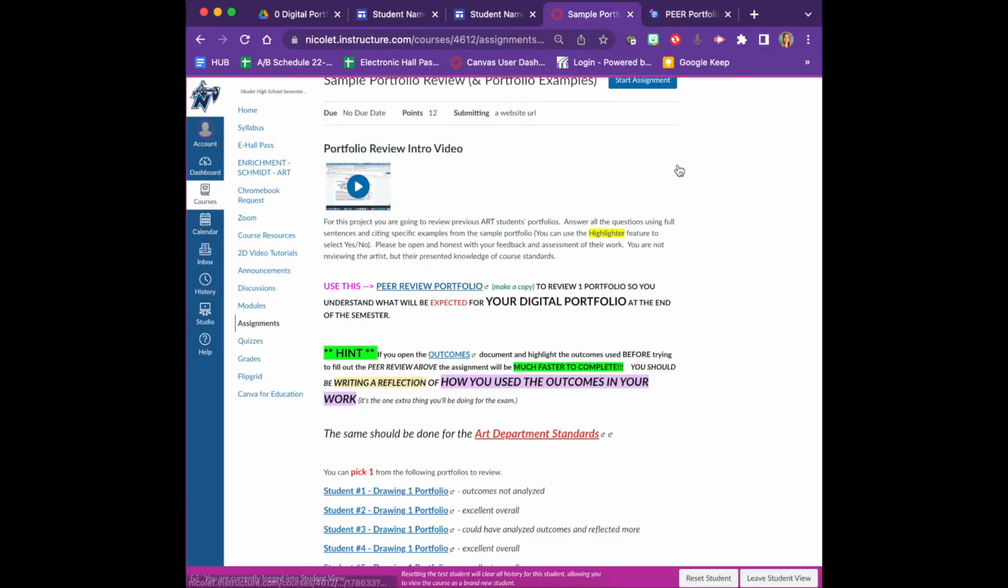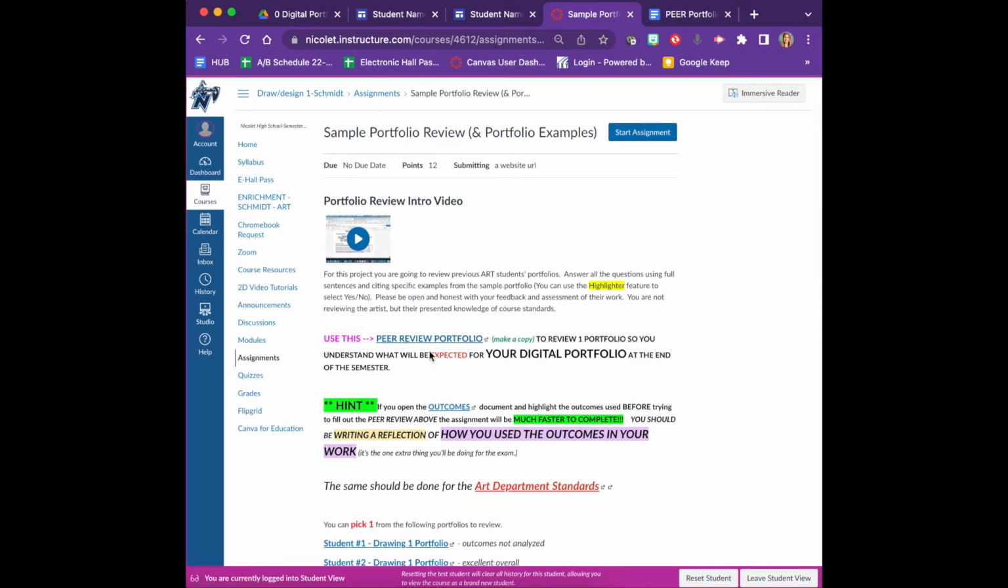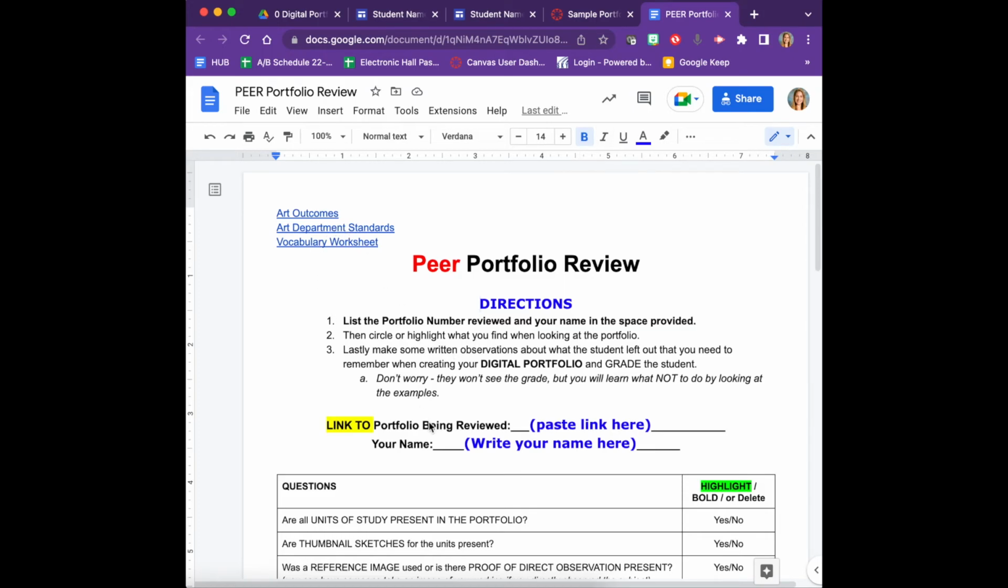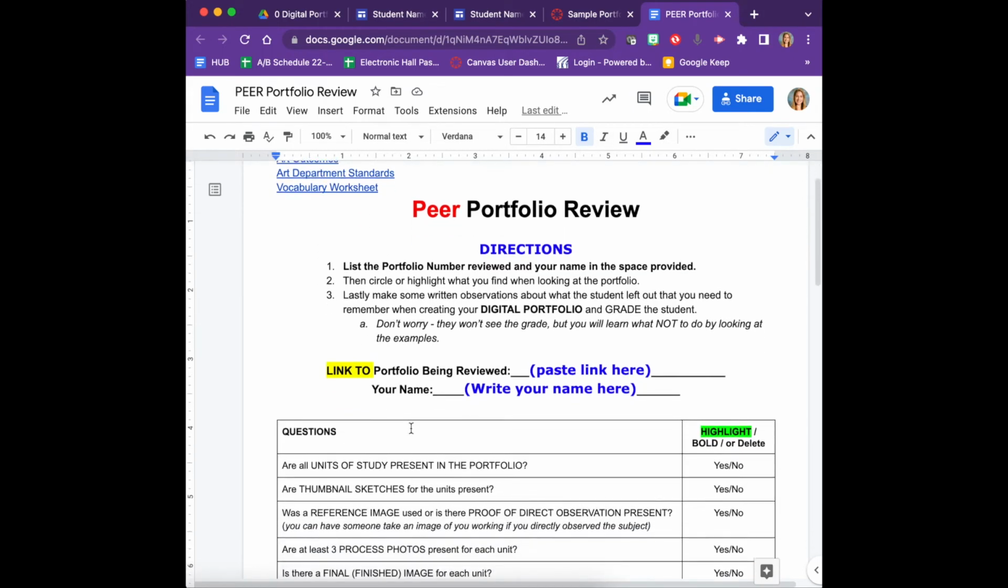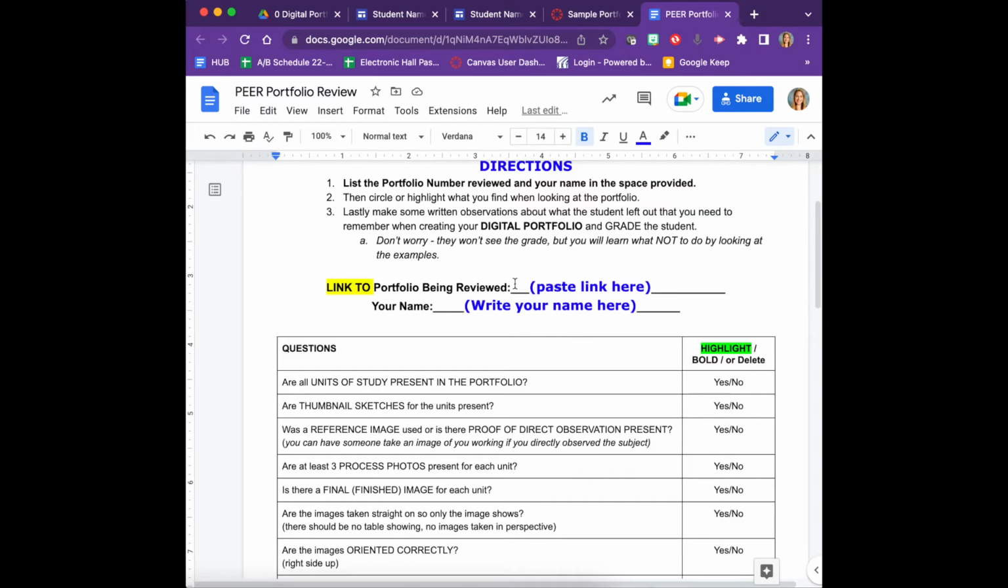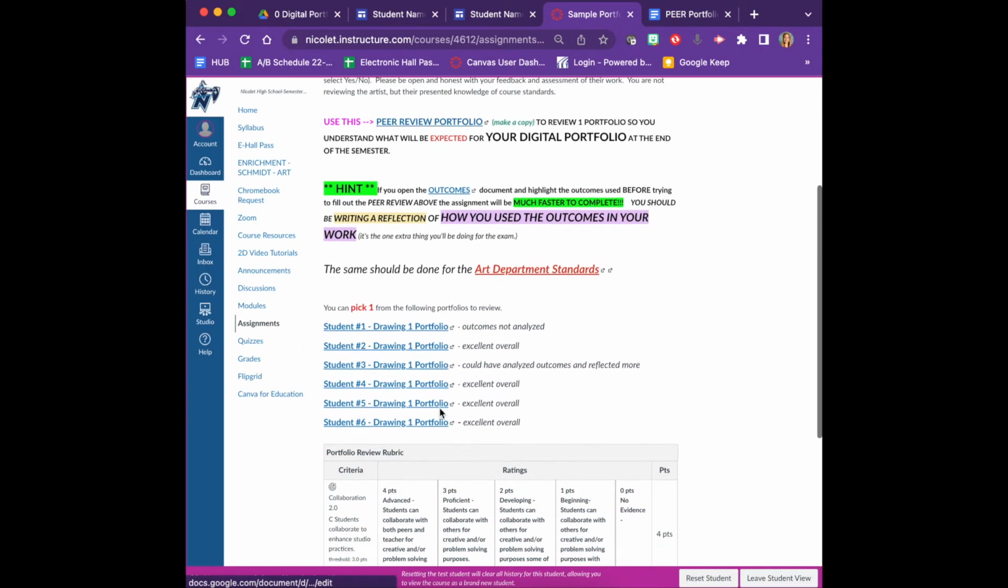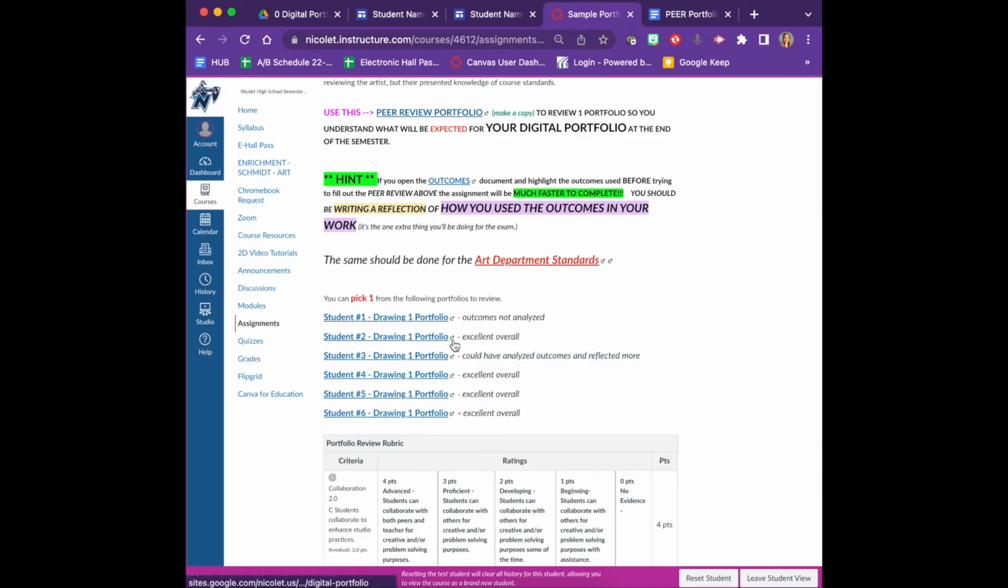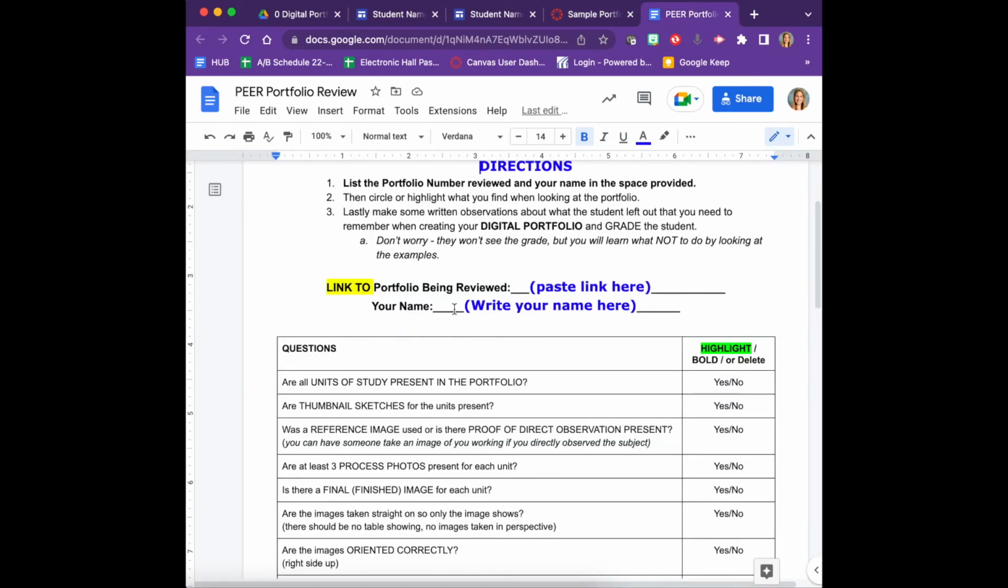So up here it asks you to start the assignment. You're going to be handing in this link that's right here, but that link comes to a document like this. You will have to make a copy of it, and you are going to paste the portfolio that you're reviewing. So for example, you would list whatever number portfolio this is up here, and then you would put your name on this document.